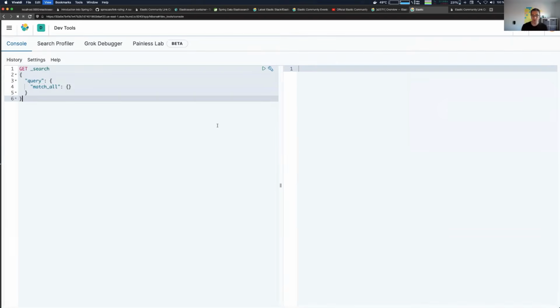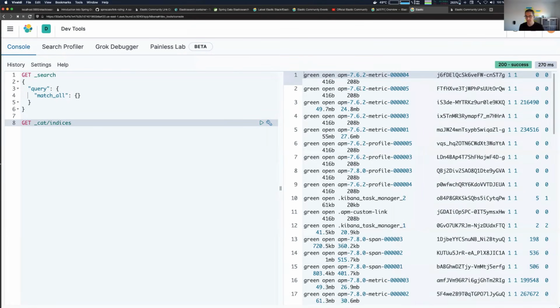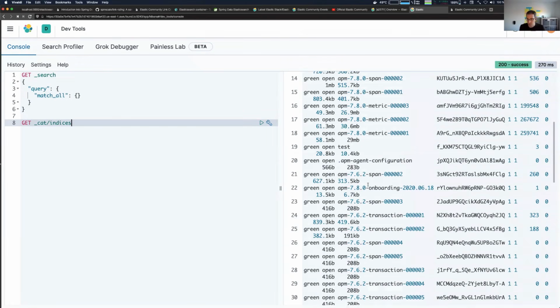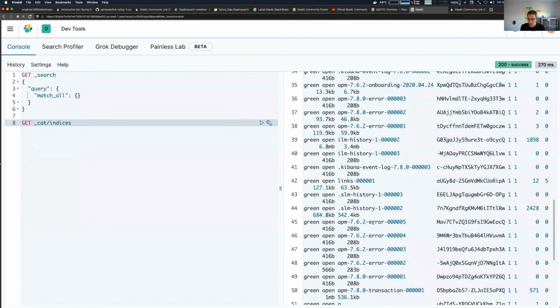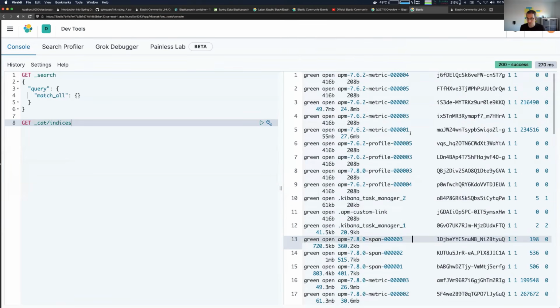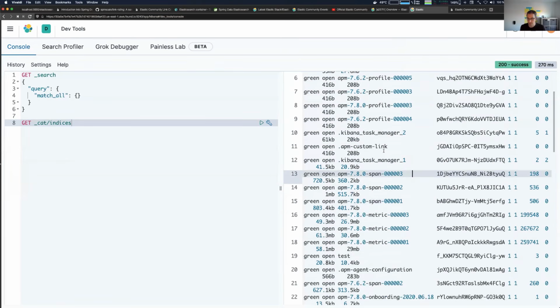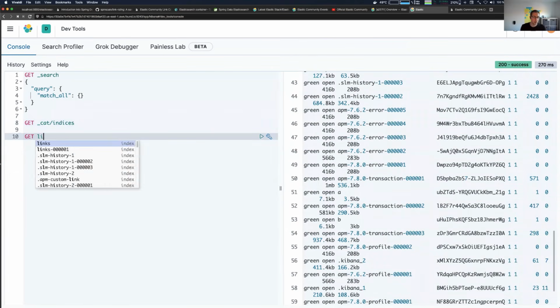Let me again do this a little bit bigger. I hope that's halfway readable. So if we take a look at the indices, we have a couple of APM indices. Those APM indices are basically where the different data and configuration is stored. And we also have this links index.